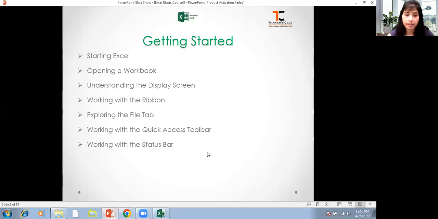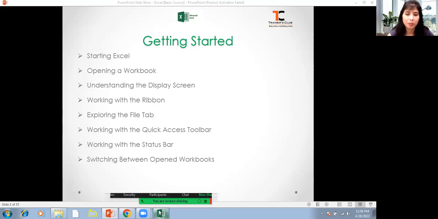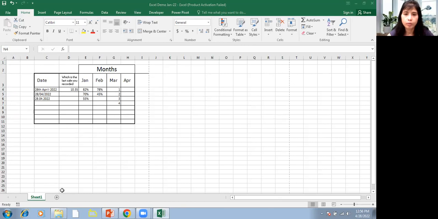See what's next. Switching between opened workbooks. Now, as we have seen how to open the workbook, this is one. Similarly, in case I am working on two different sheets, say for example, in this particular sheet I am only having a total of everything. Say for example, Jan, day 1, day 2, day 3, like that.